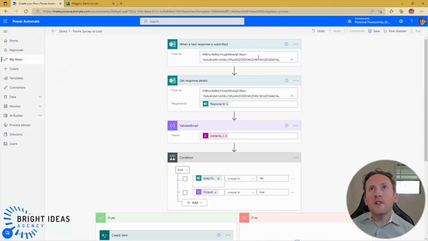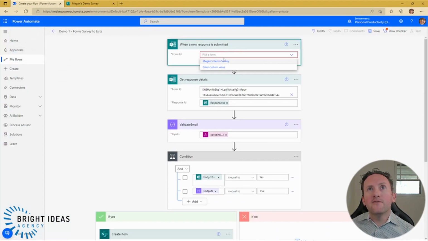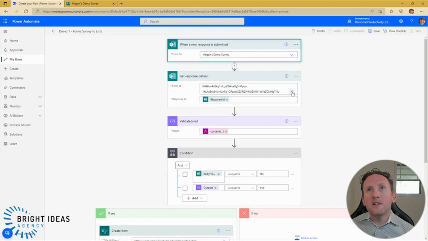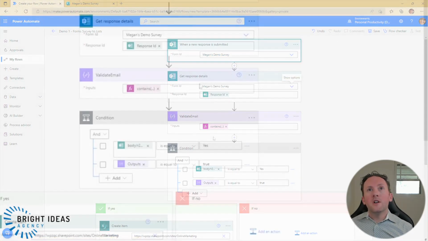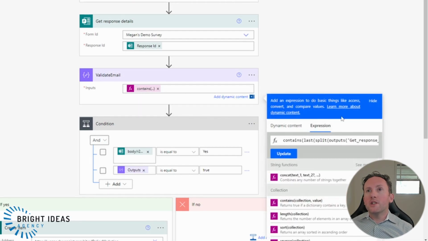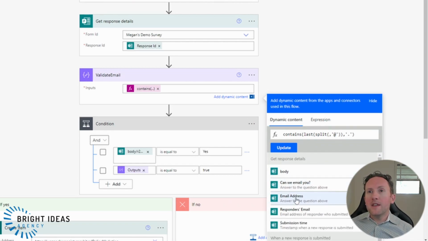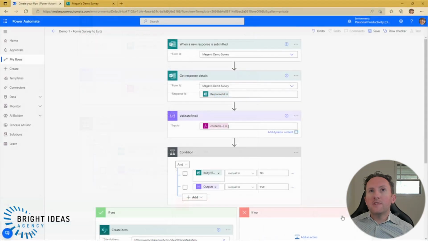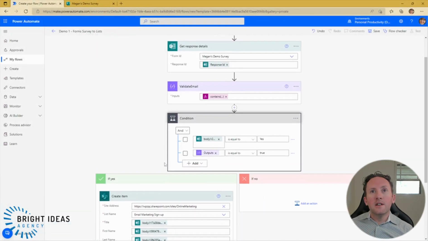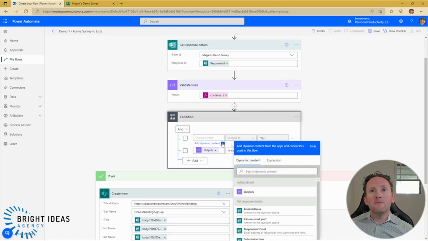So I'm going to jump back over here and get rid of Henrietta's form, and I'm going to pick Megan's demo survey, and do the same here. I'm just going to jump into this compose action and make an edit, because this content where I pull out the email address is going to be unique to each form that I use. So because I've updated the form, I need to update the content. I can just delete this from the expression, come in here, grab my email address, and update it, and that's properly updated. I'm going to do exactly the same with this response here.